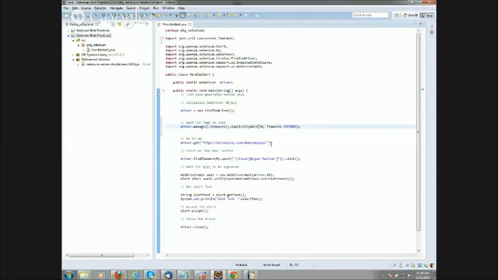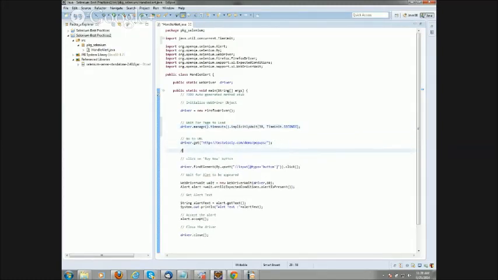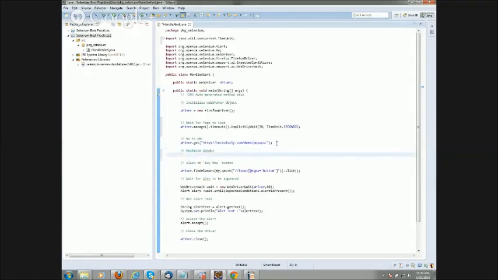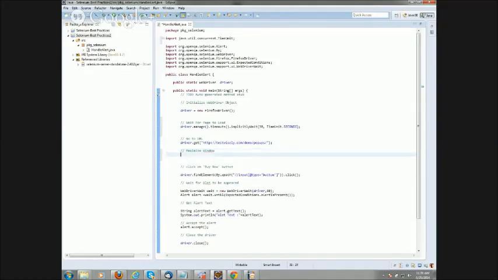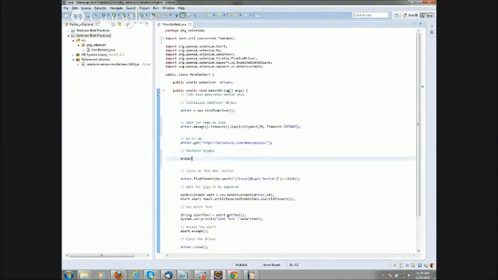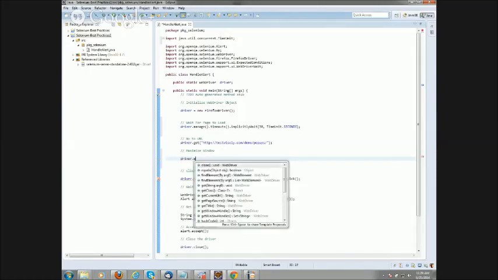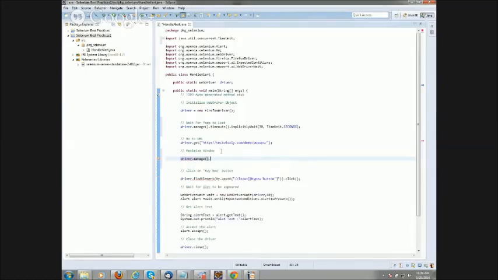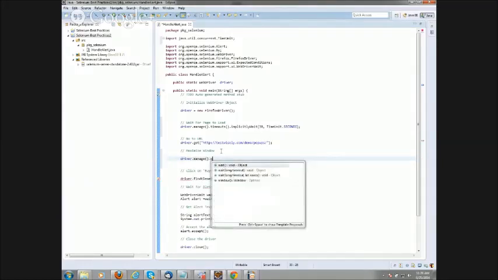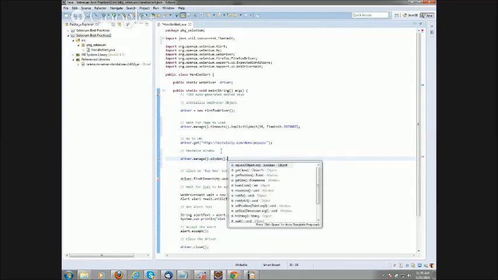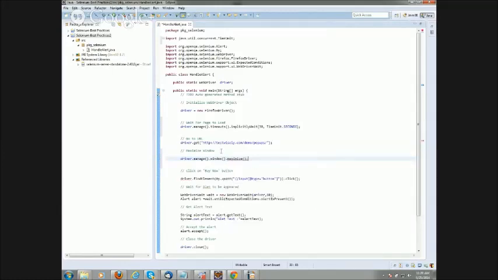Anyhow, it will get loaded. Maximize windows. You can maximize the window also. Same only. Driver.manage the window. Maximize. Okay. So this we are using to maximize the window.